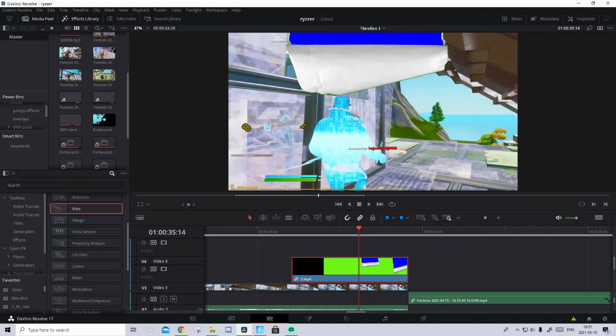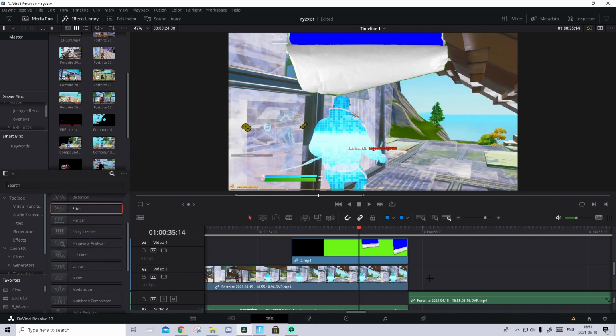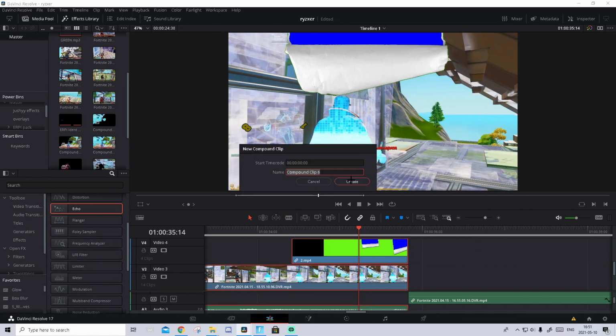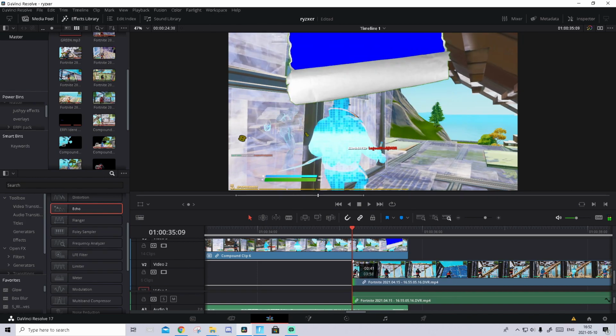But then you go to the edit tab again, and what you're going to do is take the first clip and the overlay, drag over them, right click and press new compound clip. Press create. Then go with the arrow keys until you find the last frame where the transition starts. So for me it's right here, and make it so the second clip starts right there.